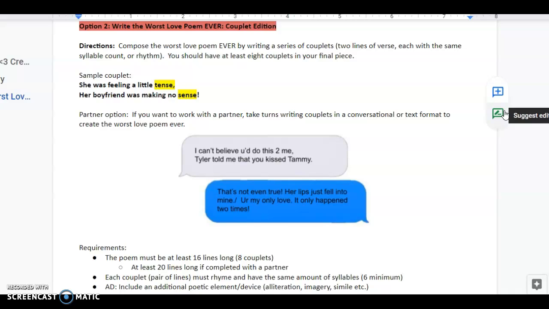So I've given you a sample couplet. She was feeling a little tense. Her boyfriend was making no sense. So 8 syllables in each line, and the last 2 words rhyme in each couplet. Okay, so it's like a pair.